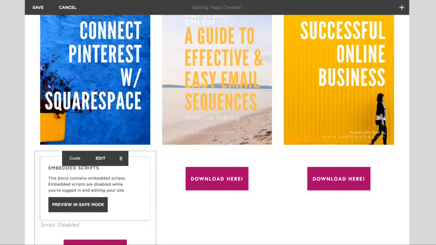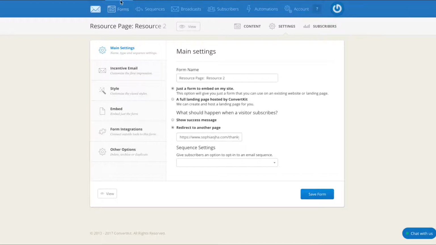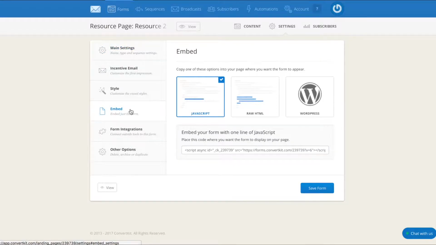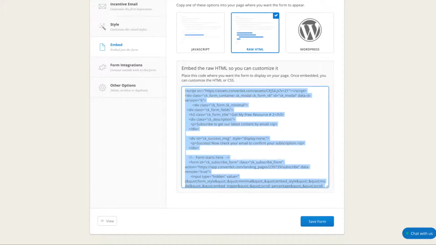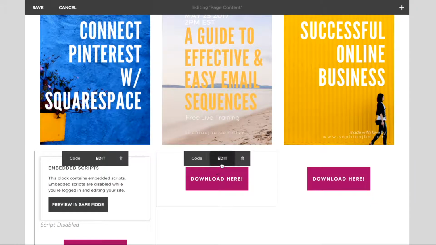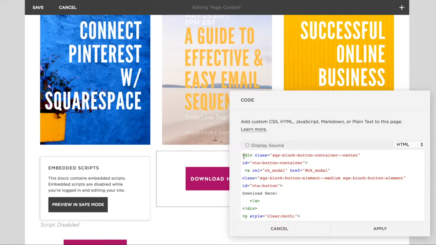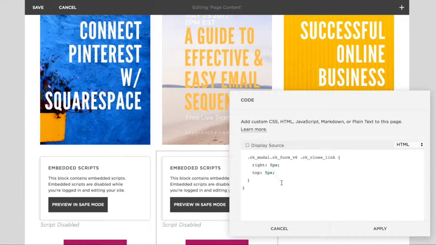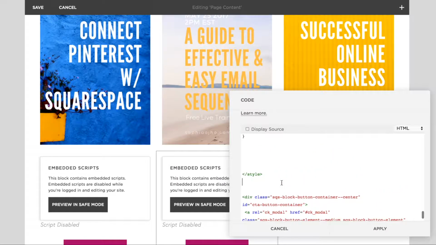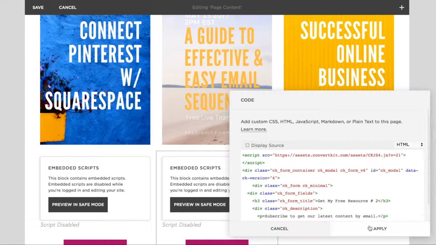This is going to be the easiest and the quickest thing. Next, you're going to go into your second freebie resource, ConvertKit form number 2. And here, go back to embed, but instead of JavaScript, you're going to grab the raw HTML. Copy everything, come to this code block, and again, above this piece of code, you're going to paste it. Okay, it's a long bit of code, and you're going to paste it. Click apply.